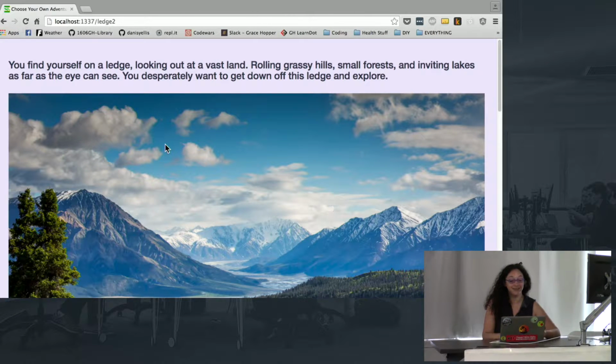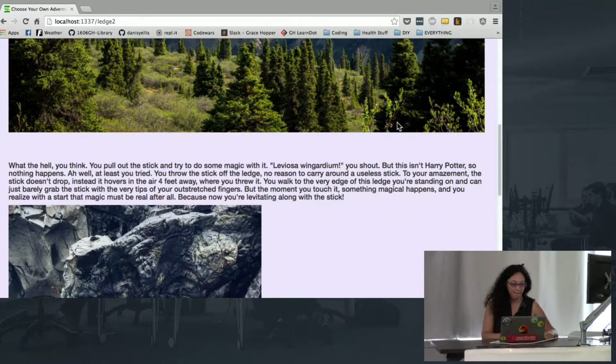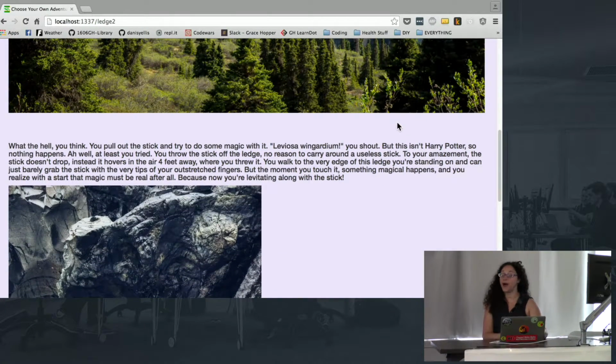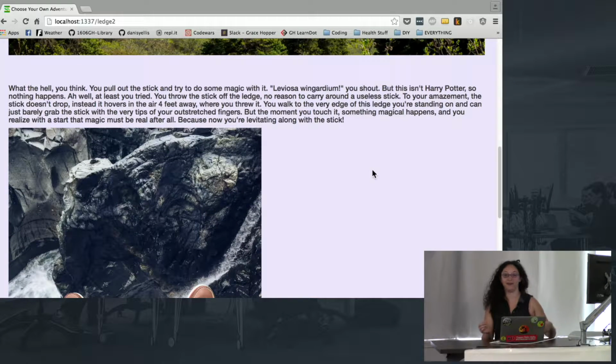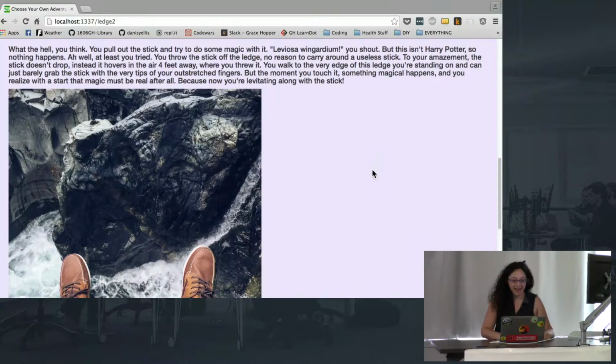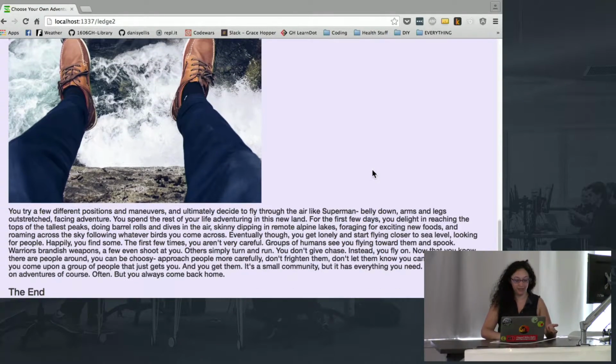You find yourself on a ledge looking out at a vast land. Rolling grassy hills, small forests, and inviting lakes as far as the eye can see. You desperately want to get down off this ledge and explore. Because that's beautiful. Who wouldn't want to explore? And then because you do have the stick, it gives you this bit about how you take out your stick to see if it's a magic wand. And you think it isn't, so you throw it, and then it actually lets you levitate, which is pretty awesome.